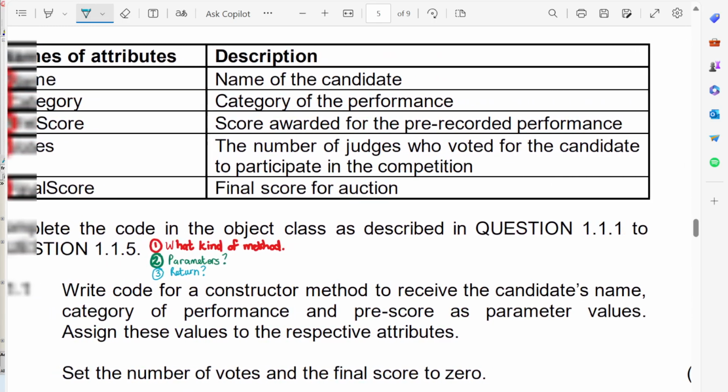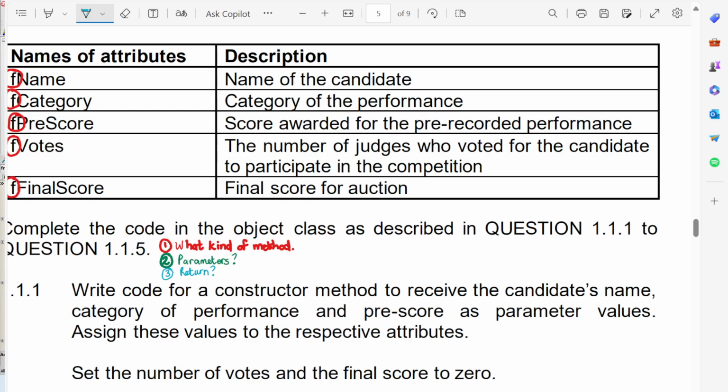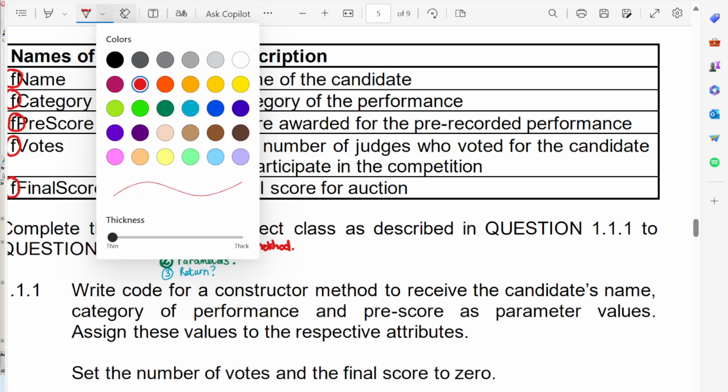So our first question here says, write code for a constructor method to receive the candidate's name, category of performance, and pre-score as parameter values. Assign these values to the respective attributes. Set the number of votes and the final score to 0. All right, let's ask our questions. Question 1 in red, we're going to ask, what kind of method is this? Well, the first question is always almost the most simple of all.